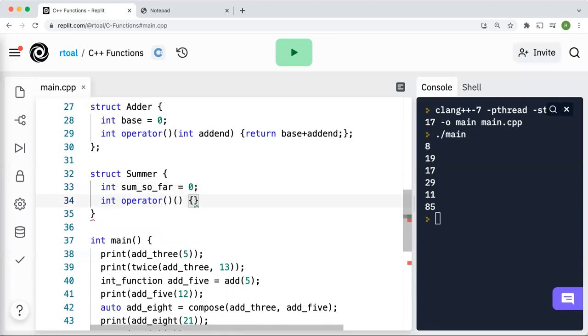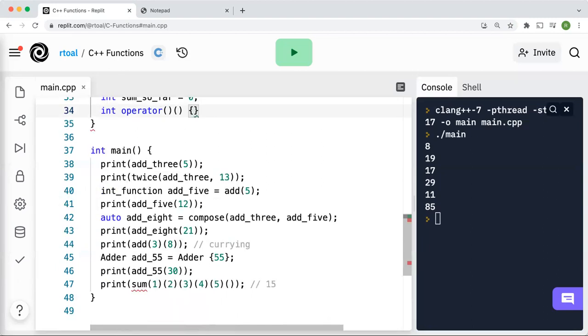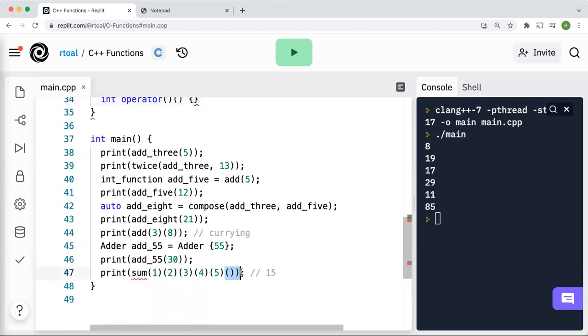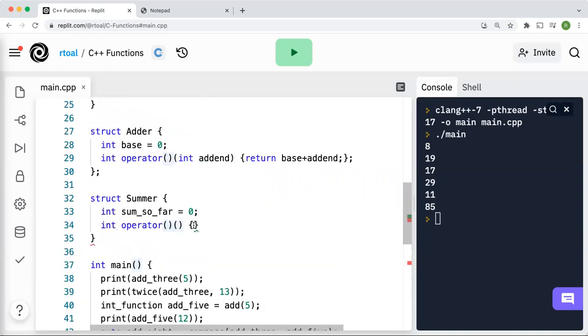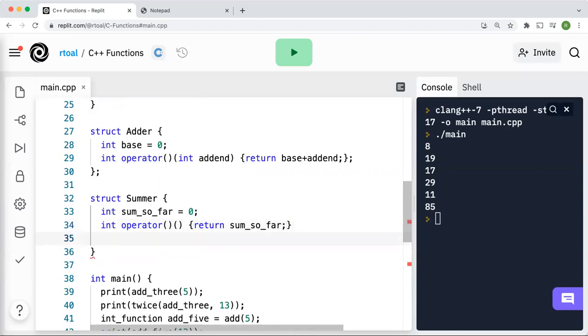And if we ever invoke our summation with no arguments, like we've done down here, then we'll just return what we've summed up so far. So return sum so far with a semicolon. Now, what about the case where we give our function call operator an argument?